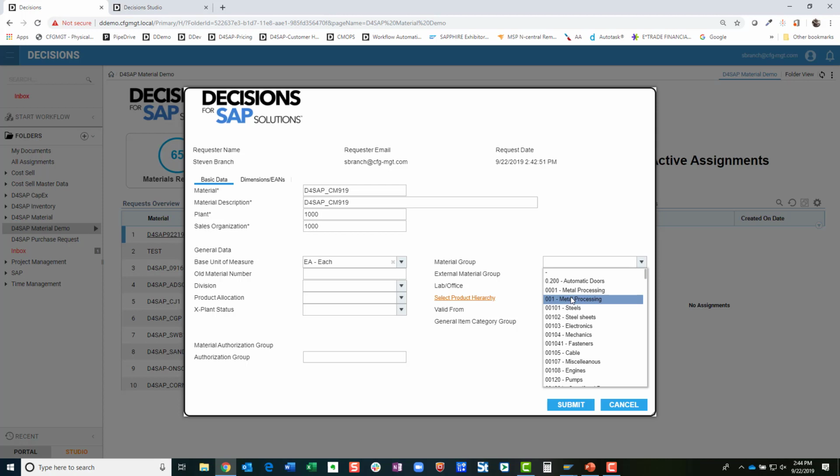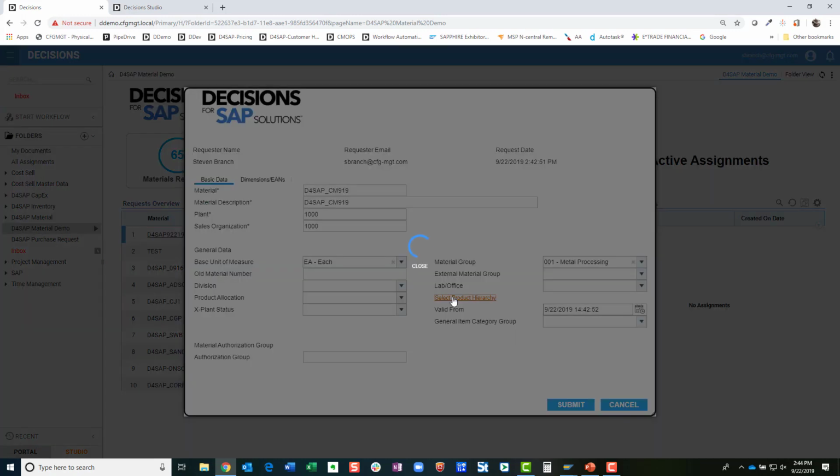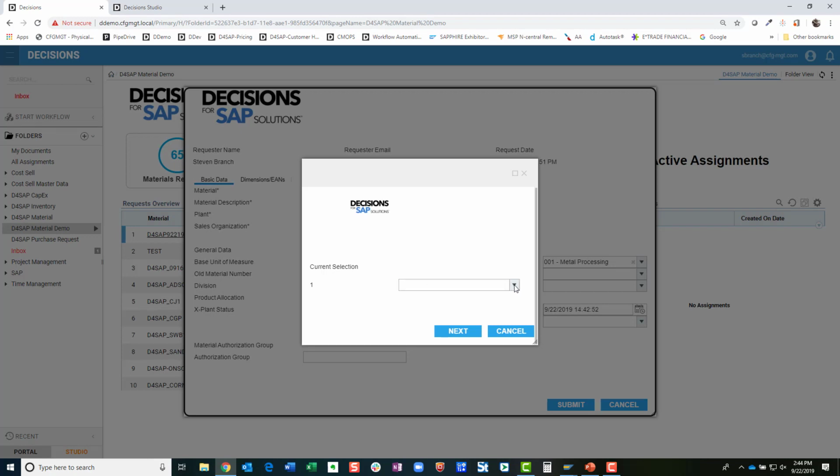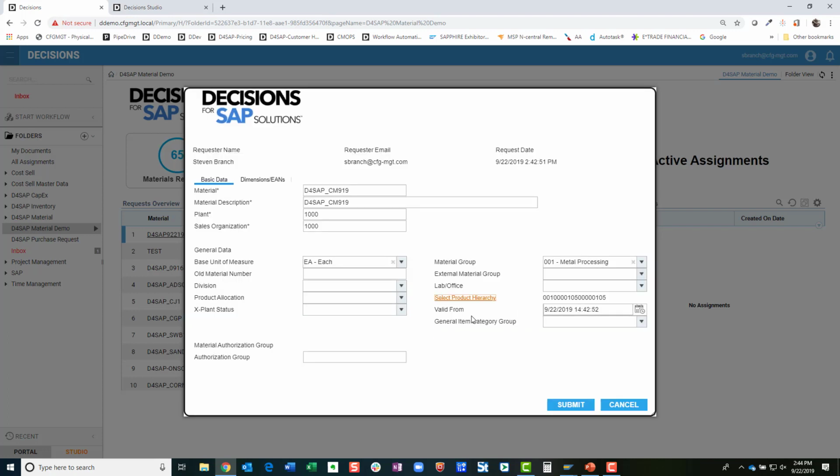So I showed you type ahead functionality. We can also click and select, or we can type in and tab off. Now we can also support things like product hierarchy. So this is just a little sub-dialog process that will render cascading values for us based on the previous selections. And then based on our selections, build out that SAP product hierarchy string to send to SAP.